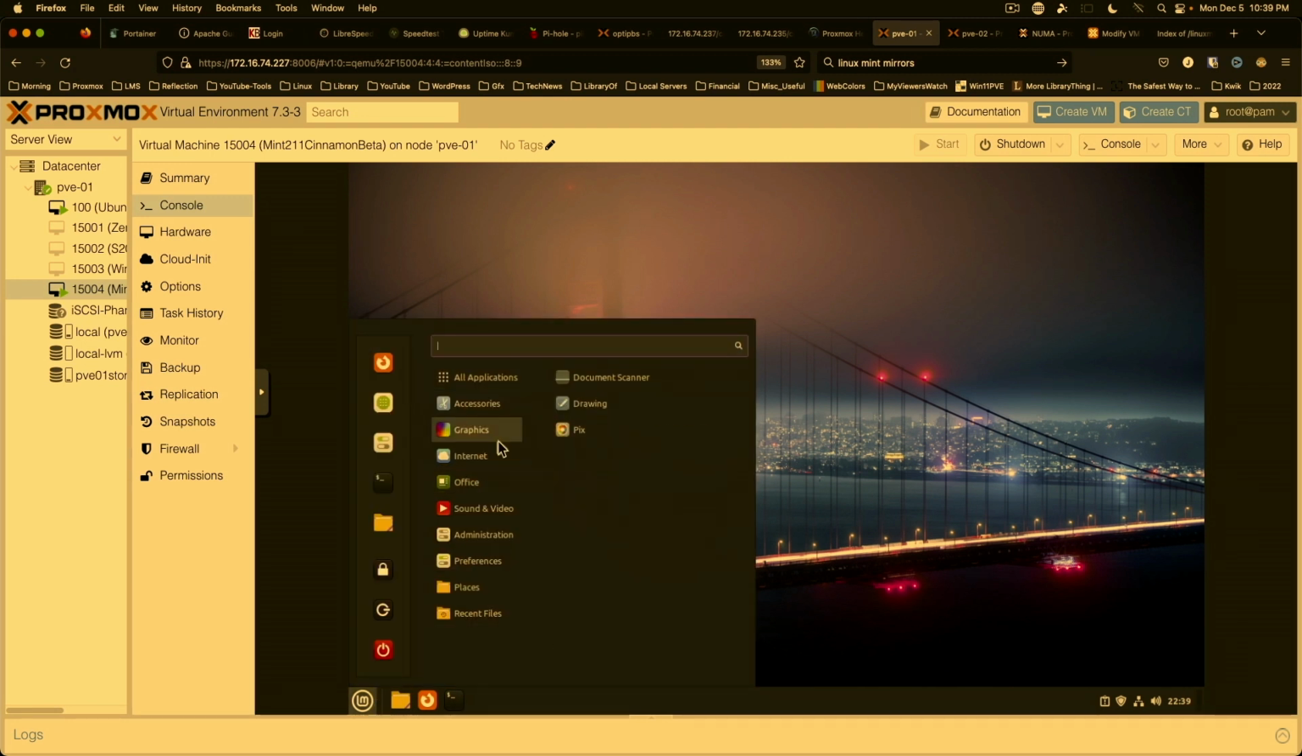Graphics, internet, includes a web browser, a chat application, mail, transmission, I believe, is for BitTorrent, and then web apps. Office, you've got LibreOffice installed by default. Sound and video, you've got a music player and a video player. I'm not sure what Hypnotics is.